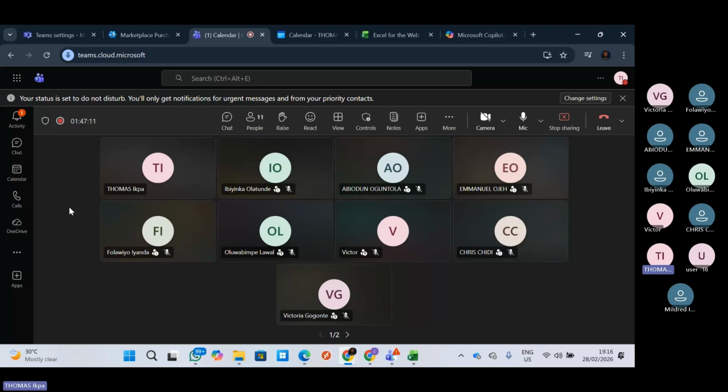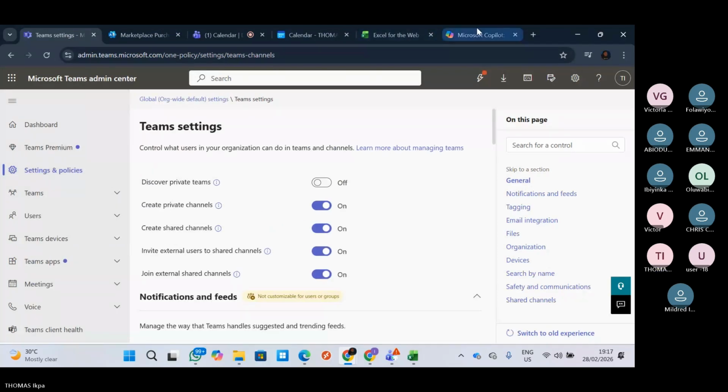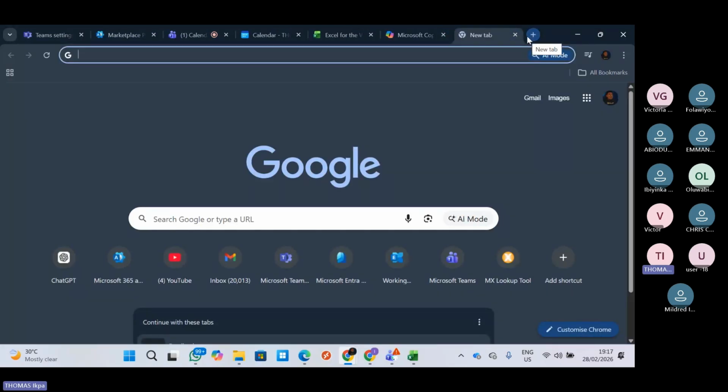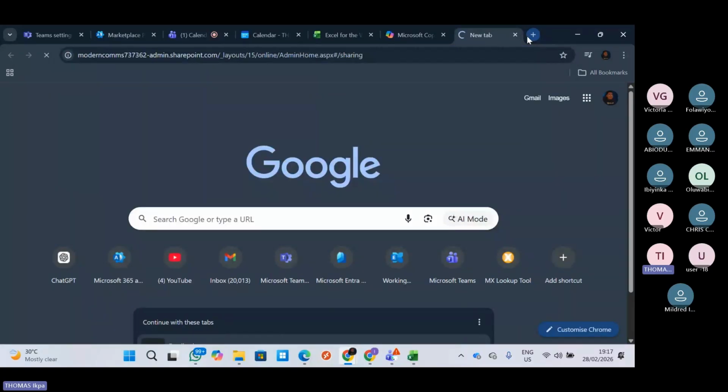Because somebody asked me a question during the week. The person asked me what is the importance of a team site and how does a team site integrate with a team? So I want to show you guys now. Let's go to a SharePoint site, to the SharePoint admin center. I hope you can still see my screen.